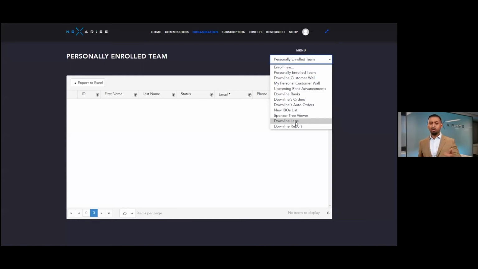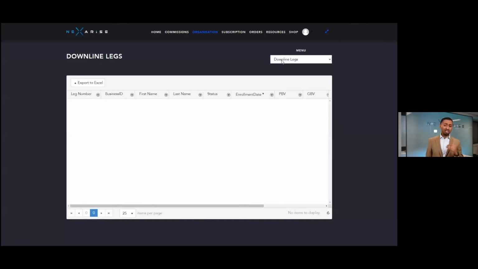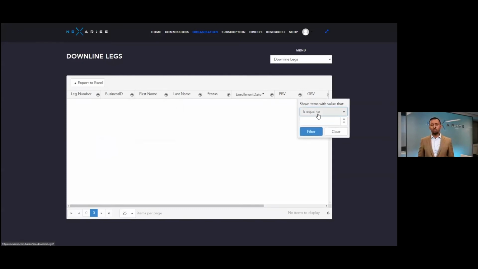You can find out your downline ranks, your downline orders, auto orders, also your downline legs as well. So if you wanted to take a look at every single leg and how much volume they have, you can find it in downline legs. You see the leg they're in, their ID number, their first name, last name, and so on. You can also modify the filter. So let's say you wanted to look at a specific ID number. You click on that icon on the top and you can search by that specific ID number or that specific name or last name, etc. So you can again filter by what you're looking for.